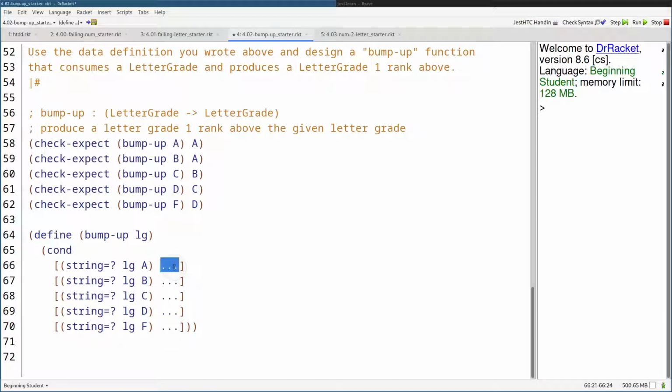All right, so the examples make it very clear that if we're given A, we have to produce A. If we're given B, we have to produce A, according to the examples up there. All right, so there we go. Next is B, and then C, and then D. All right, F: if we're given F, we should produce D. If we're given D, we should produce C. C should produce B. B should produce A. And A should produce A. All right, so if we run the tests, all tests pass.